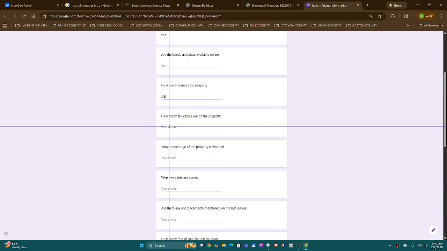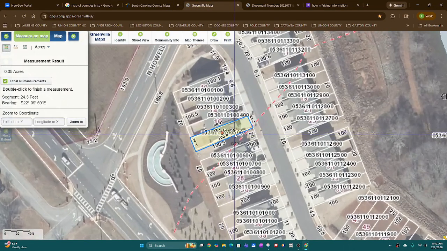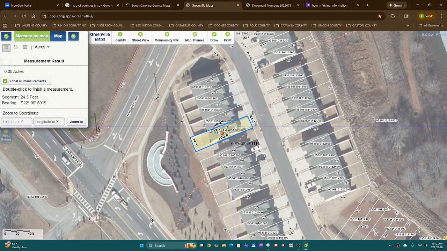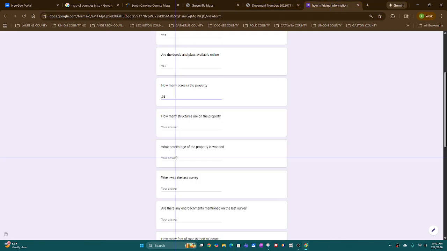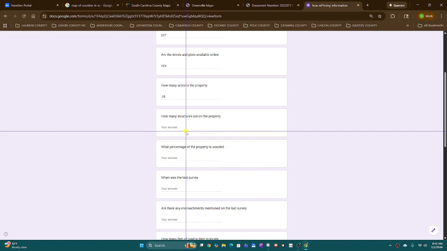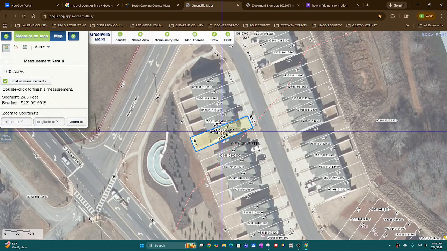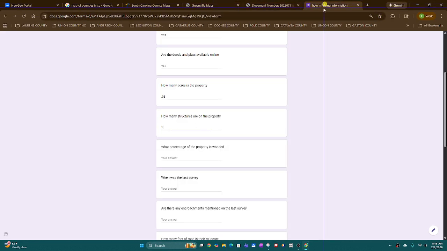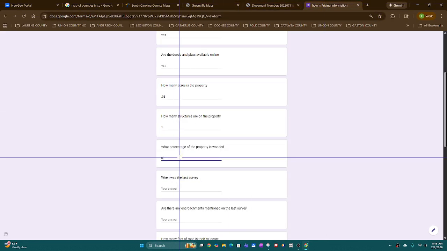How many structures are on the property? This is one that is a little harder to determine, but you're just going to give it your best guess. If you look at the property from the aerial photo, you see there's a house on this one, so there's one structure. Once again, you're looking at whether it is wooded. There's no woods on the property, so you can just put 0.